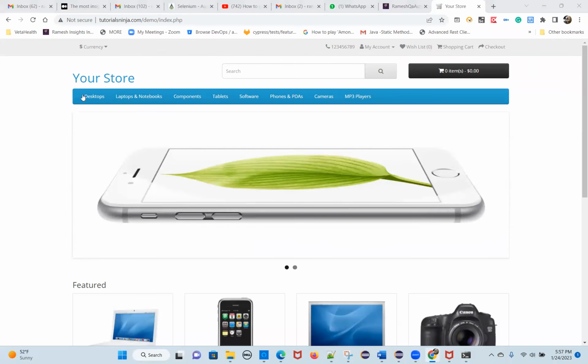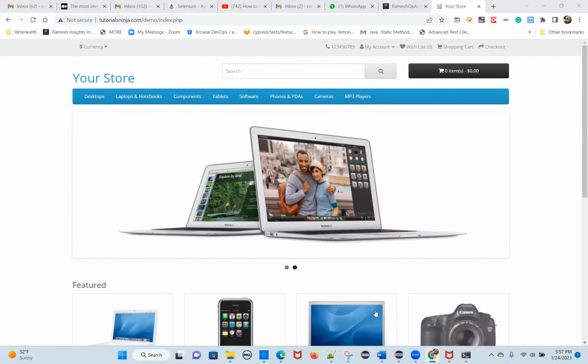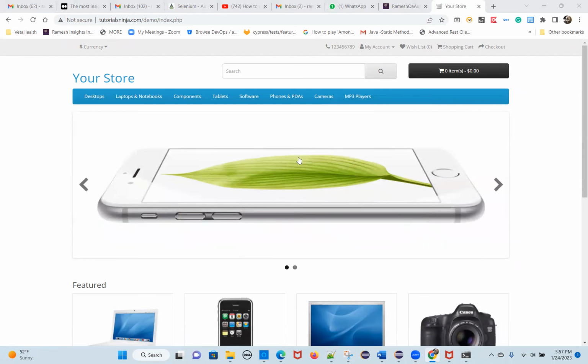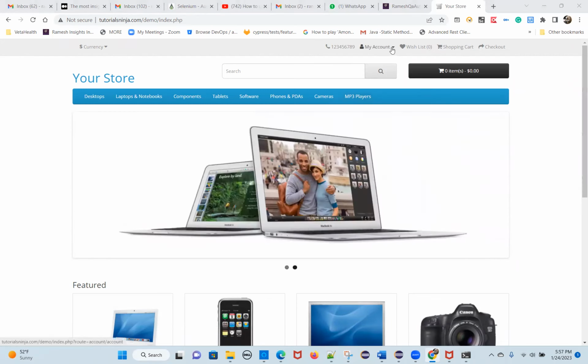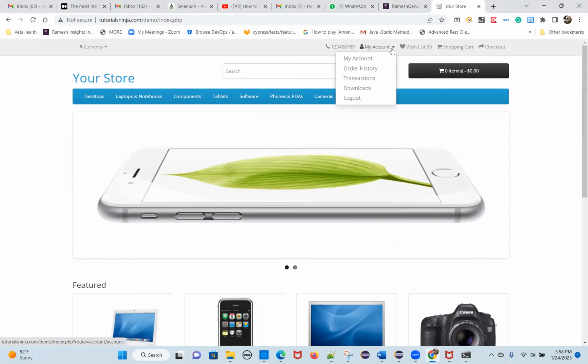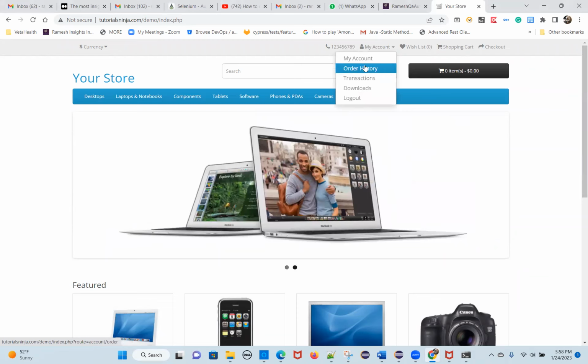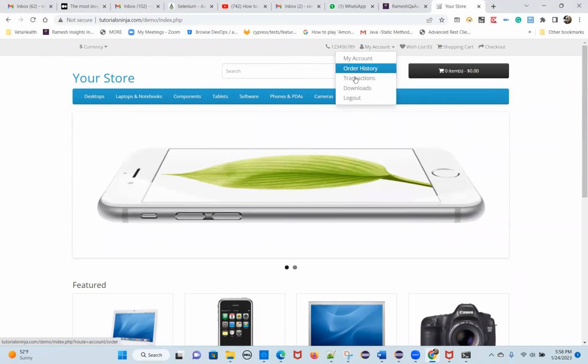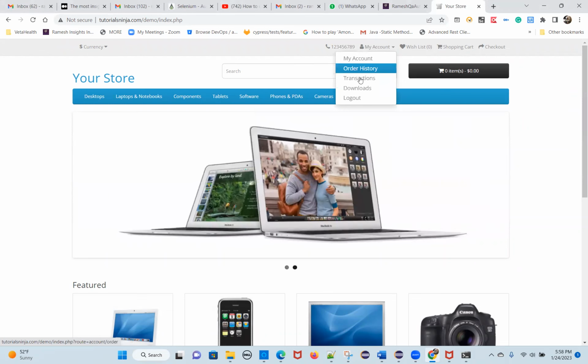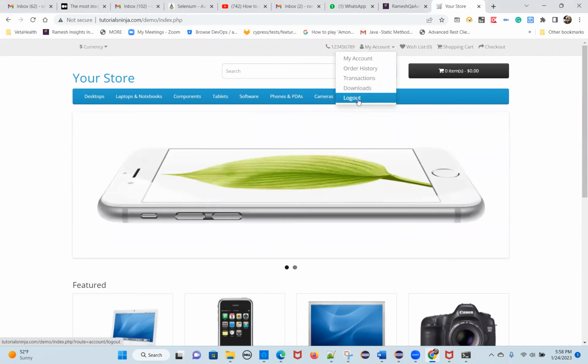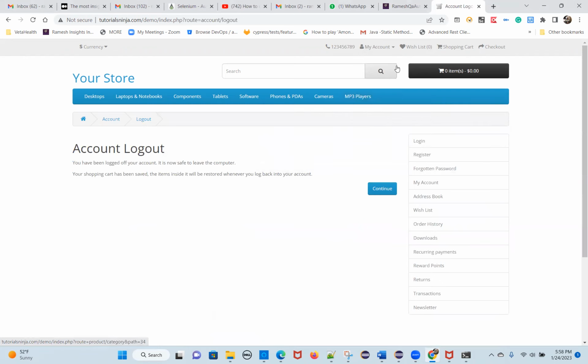And there are a lot of pages. You can see a lot of pages. If you want to log in, first you have to go to the accounts page. In the accounts page, you have so many options. After login only, you will get all these menus. If you log out, you will get the account logout. Now if you log out, the My Account menu has just register and login, right? Register and login.